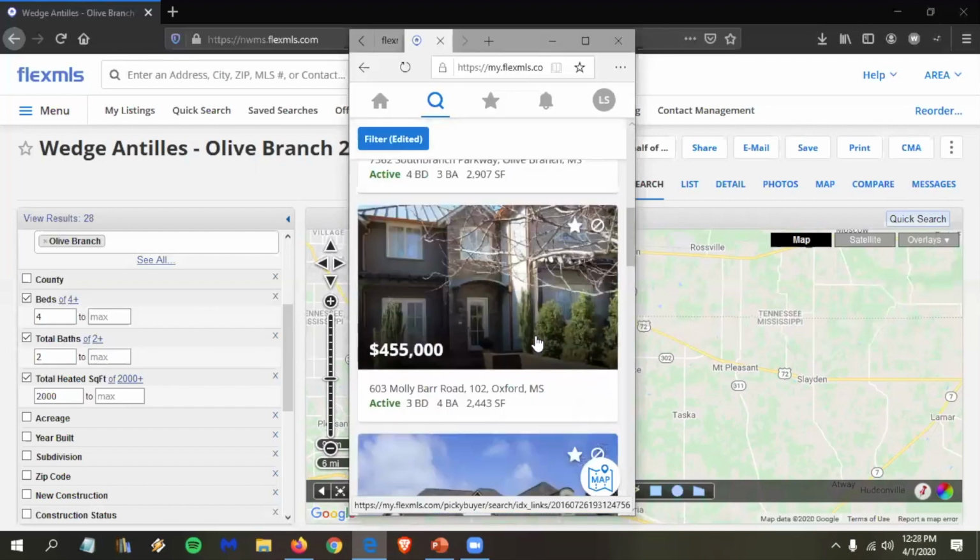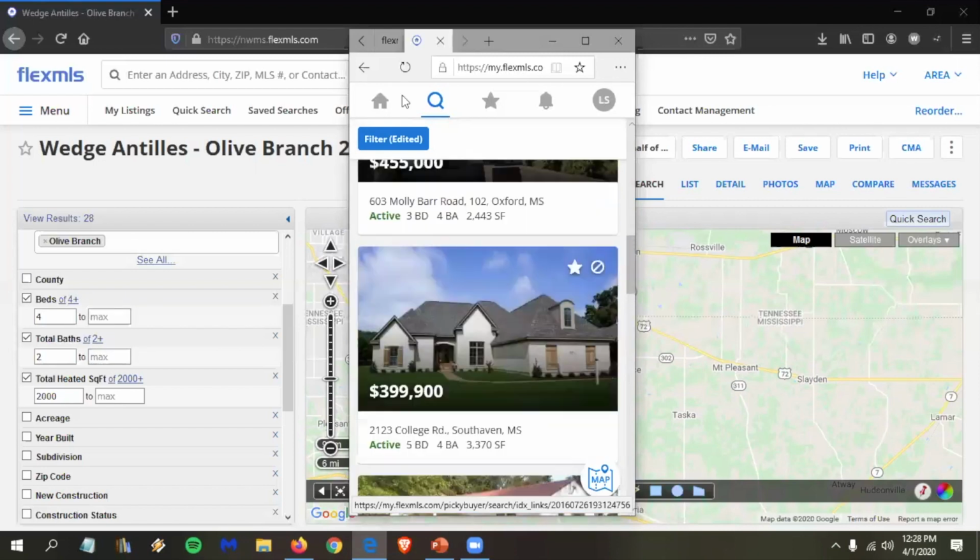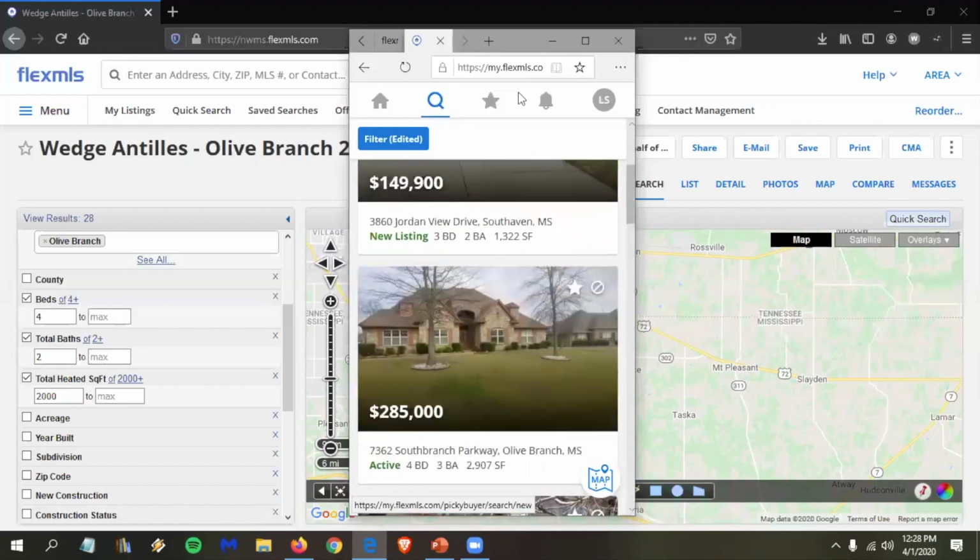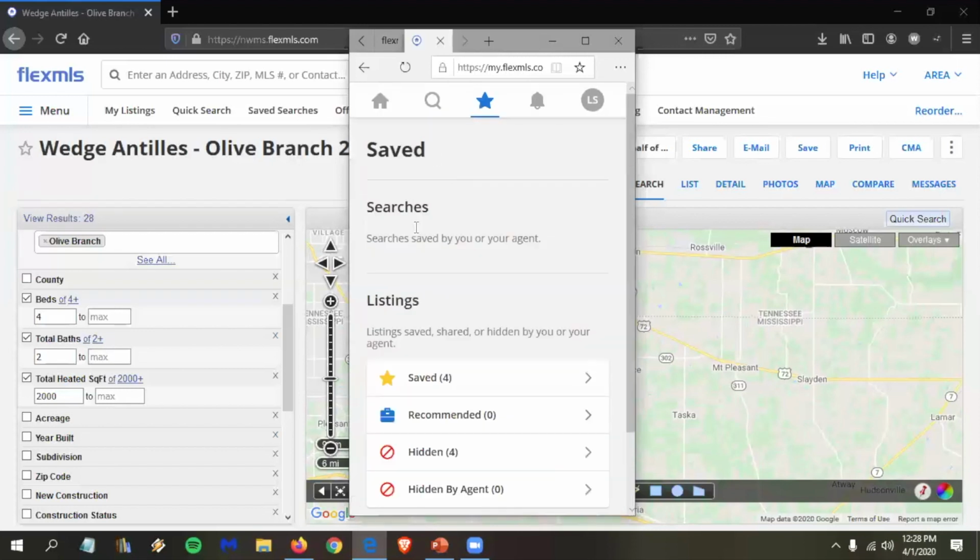And then you can do a price range, whatever you want. So that's searching. Now, the next thing I want to point out is the star. The star is where your saved stuff goes. So it says searches. Once you save a search for your client, that's going to show up here.